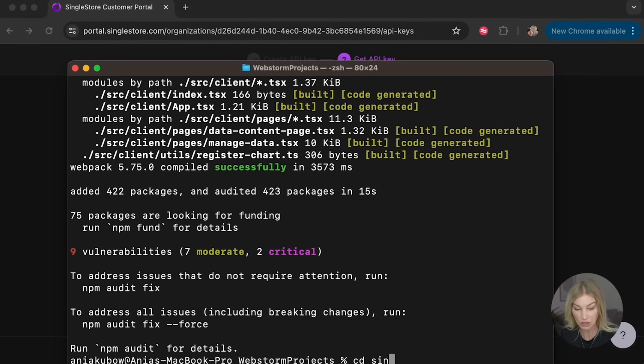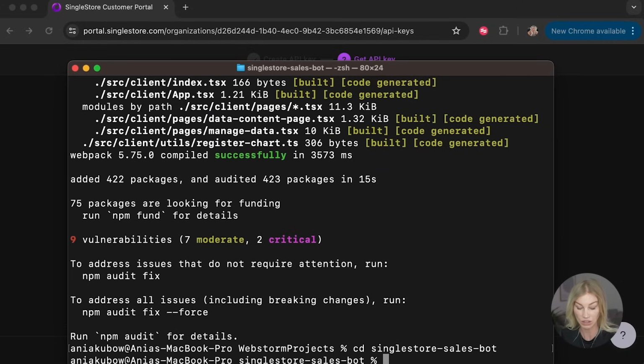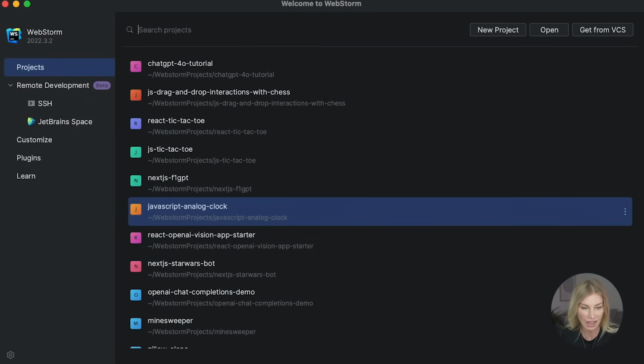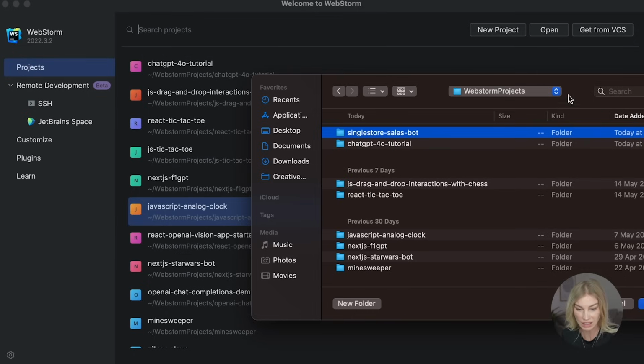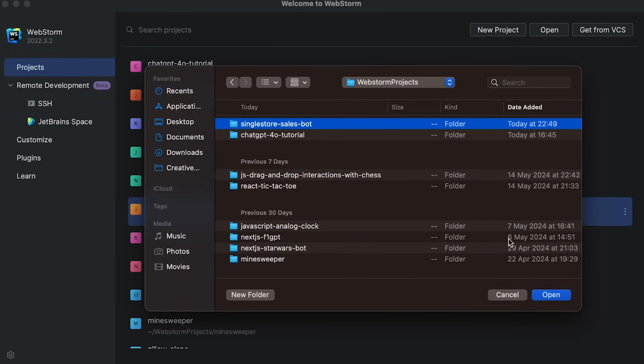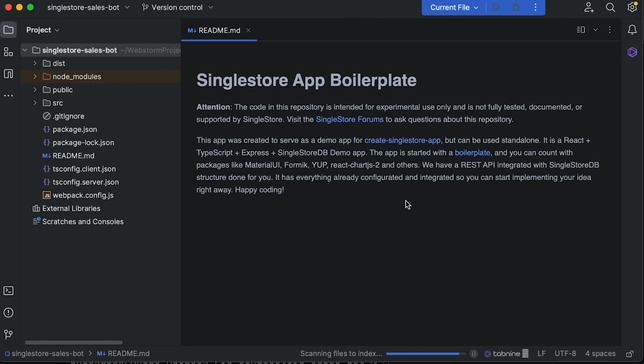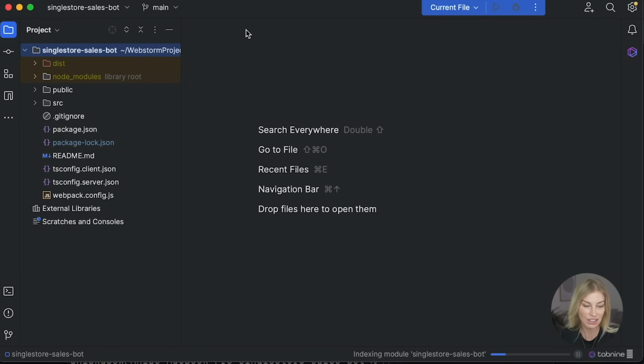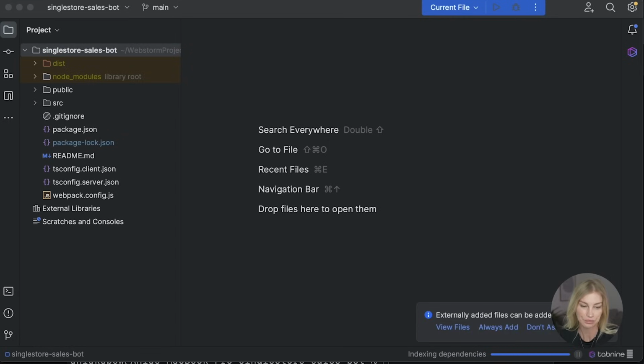So now let's go into SingleStore Sales Bot and just open it up. You can do code dot if you are using VS Code, or if you're using WebStorm like me today, I'm just going to do file open. And then in WebStorm projects, I'm just going to select SingleStore Sales Bot. Okay, so there we go. Let's trust the project. Great. So here we are. This is looking good. Like I said, let's clean it up first. Let's get rid of everything that we don't need so we can start fresh.